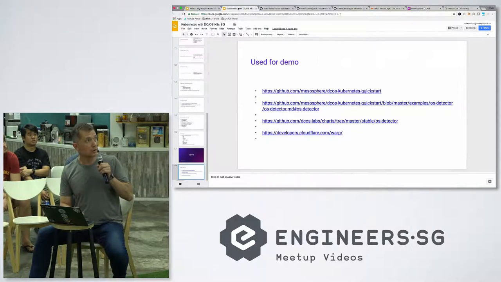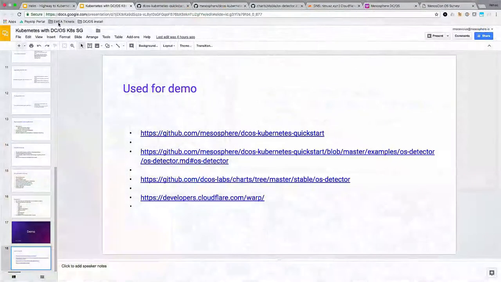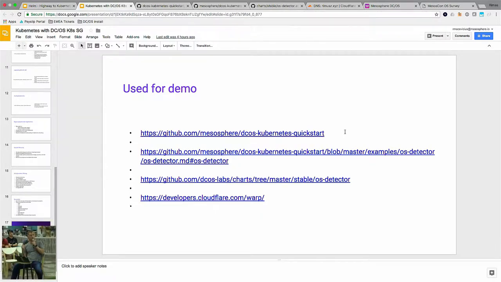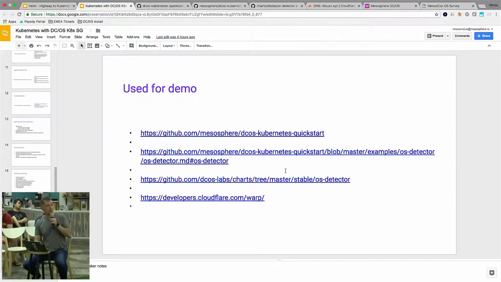So I can share my slides afterwards, and whatever I used is here. Our DCOS quick start, basically, you can use Azure, GCP or Amazon to bootstrap a Kubernetes cluster on DCOS in an easy way using this quick start. Open source one, of course. And example apps, the Cloudflare WARP link and the charts I used. All of it is open source. Nothing hidden.